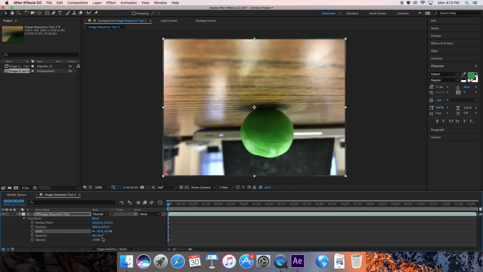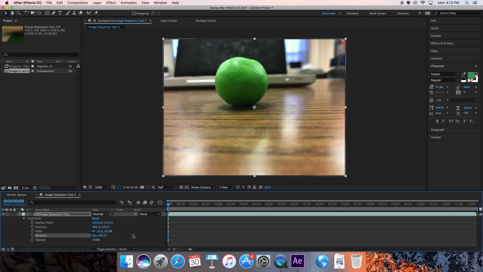Now mine's upside down, so this is where rotation would come into play. So now if we want to flip something right around, typing in 180 will do that for us, and hitting enter, and now it'll flip it around. Wonderful.